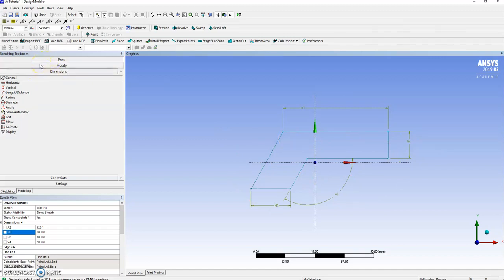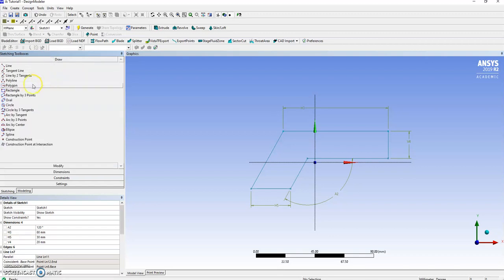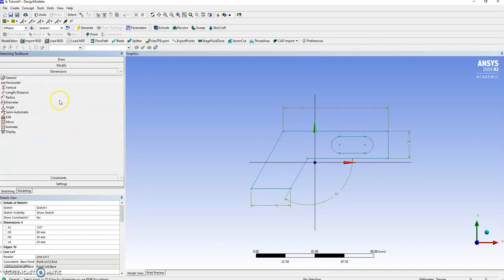Let's draw a slot. Now I'm not going to dimension it because I'm in a bit of a rush. So you draw 2 lines and then expand your shape. Okay, fantastic. So that is done. I could dimension it to be clean.